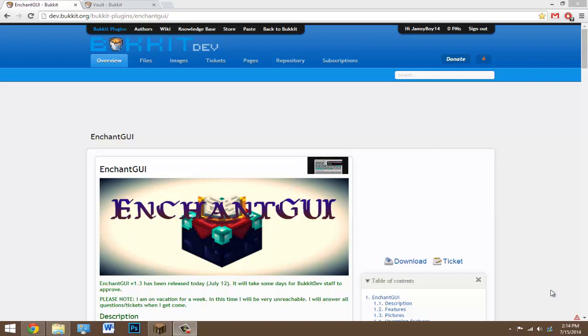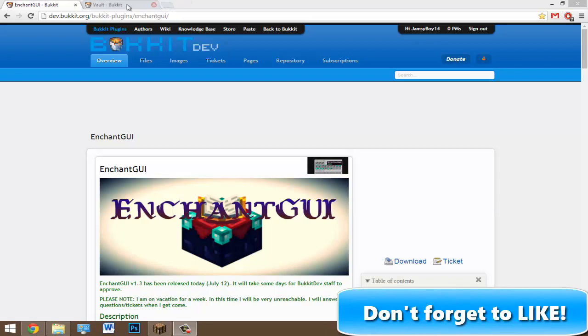Or if you want, you can even set all the enchants for free so they don't have to worry about spending money on them. But if you want to set the prices, you can set them in the config and it's a really easy plugin to set up. So make sure you have this plugin, it'll be in the description, and the plugin called Vault.